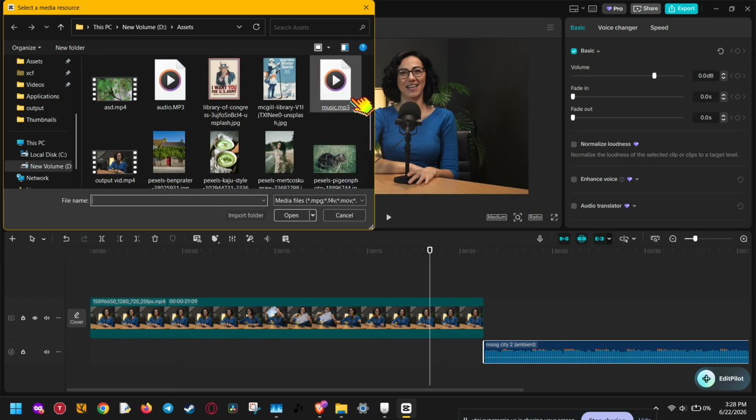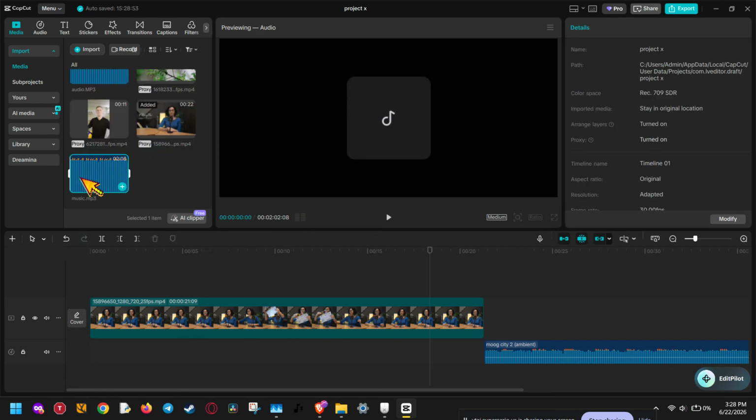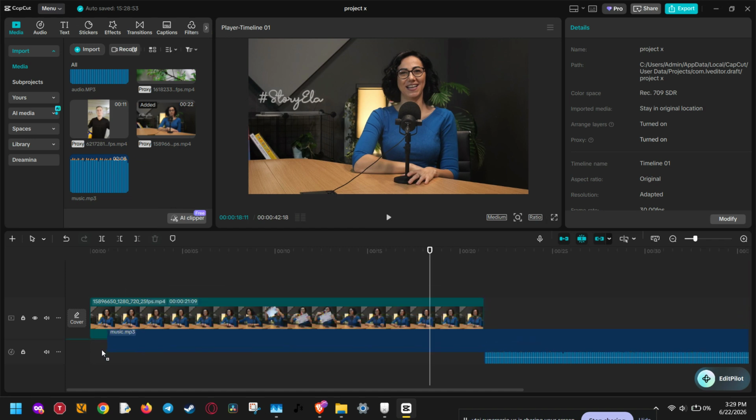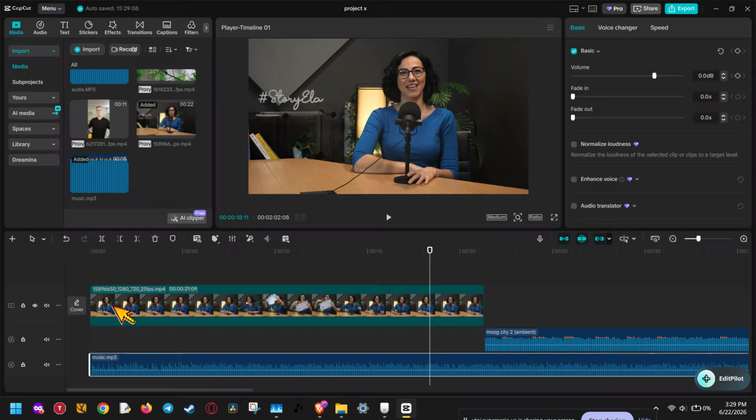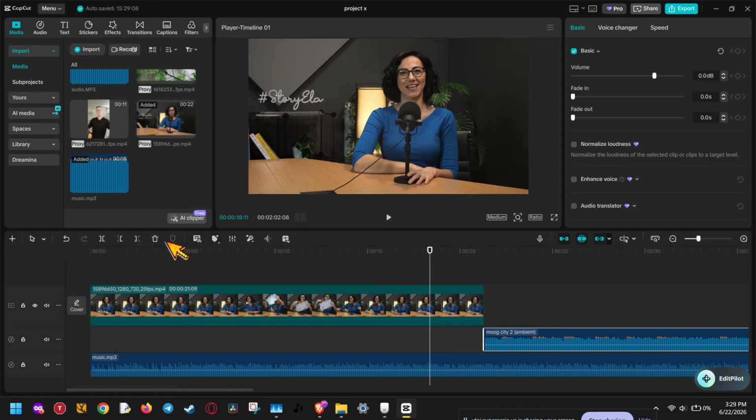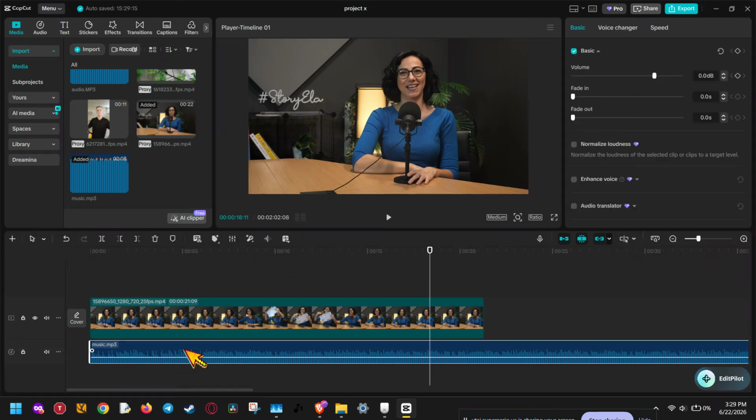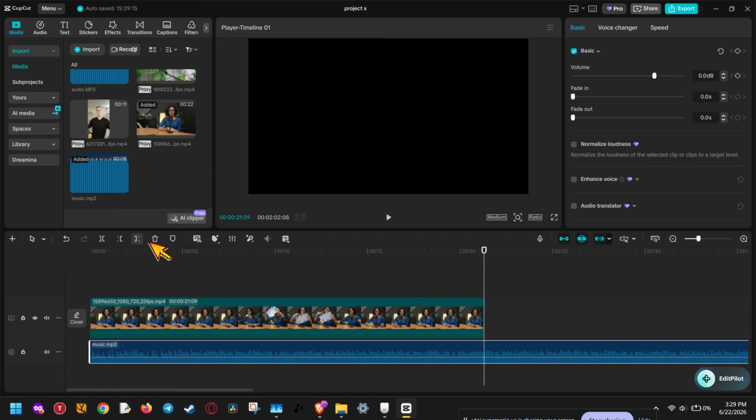CapCut supports common audio formats like MP3, WAV, and M4A, so in most cases, your file should import without any issues. Once the file is added to your media bin, all you need to do is drag the imported audio down into the timeline below your video track. That's important because you want the audio to sit underneath your visuals, not replace them. After the music is in the timeline, you can move it left or right to sync it with the start of your video, trim the beginning or end, and adjust it to match the exact part of your edit where you want the music to begin.